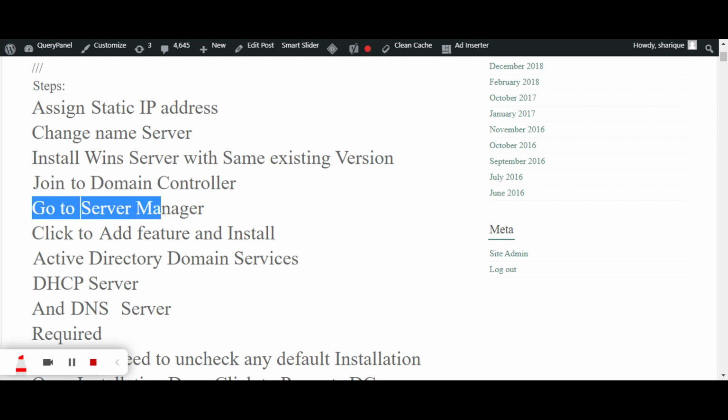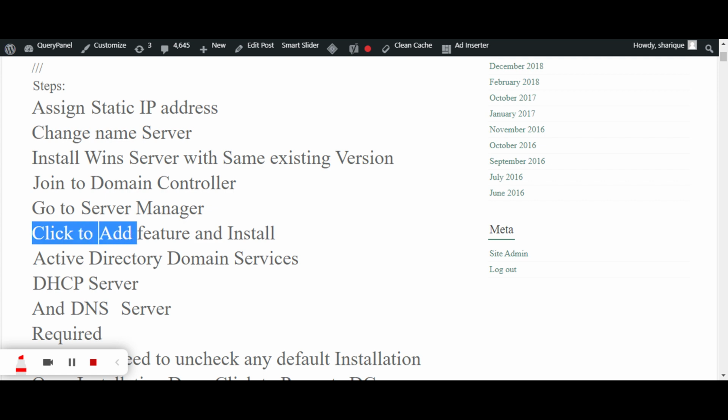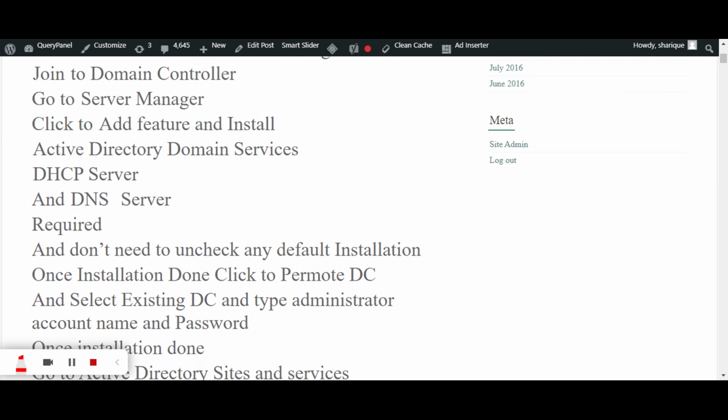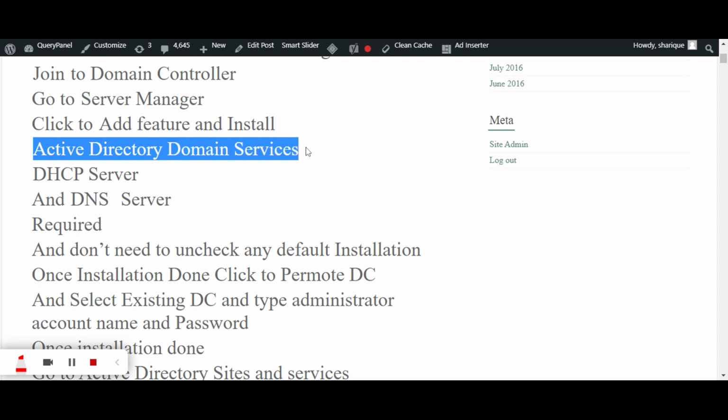Once you join the domain controller, go to Server Manager, click Add Roles and Features, and install. Click on Active Directory Domain Services. There will be roles and features, so you need to select the role Active Directory Domain Services and DHCP Server. If you want the same copy of the DC, I am also running DHCP in my DC, so I am selecting DHCP also.